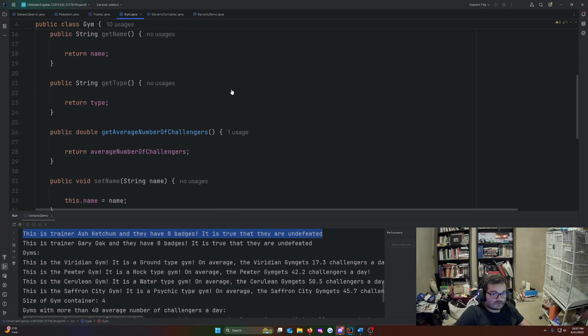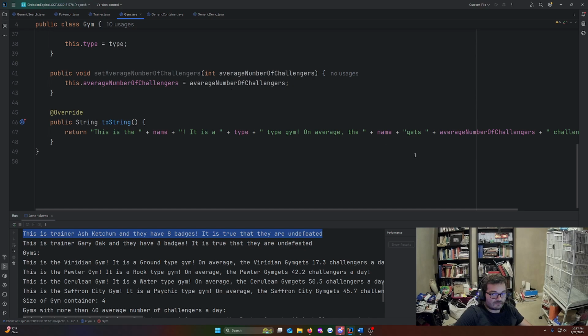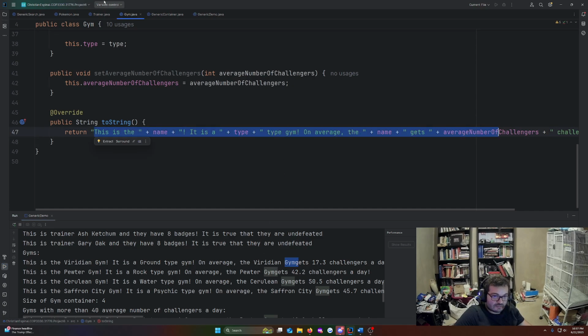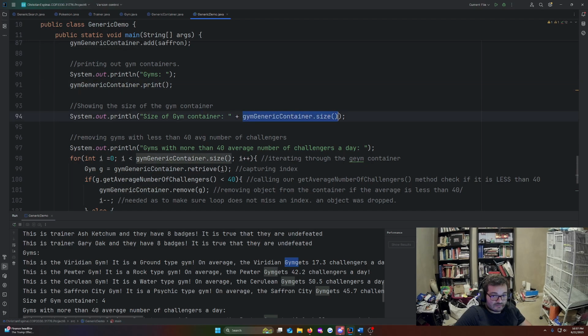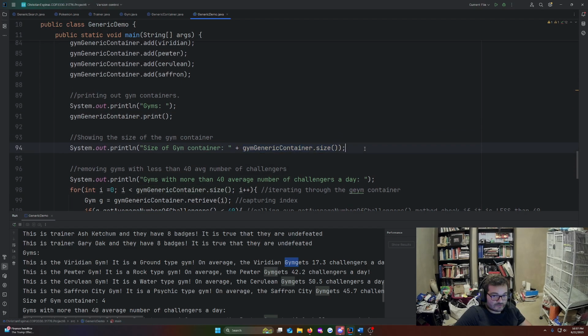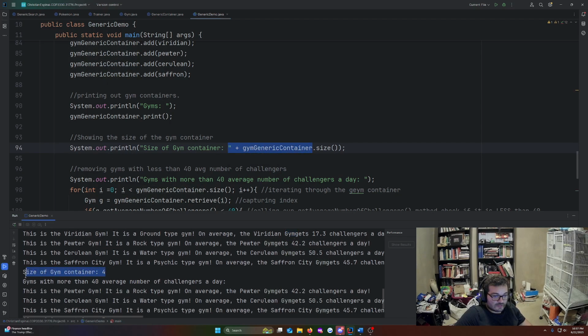So if we look at the gyms, we go to our toString method. Oh, whoops. Let me just put that there. Save it. Yeah, I just noticed that. Sorry about that syntax. But yeah, this is our toString method. This is printing every time we're using gym objects, right? Pretty cool. So we're gonna get the size of the gym container. We're using our size method on the generic gym container. And notice how it's the size of 4. We have 4 gyms.